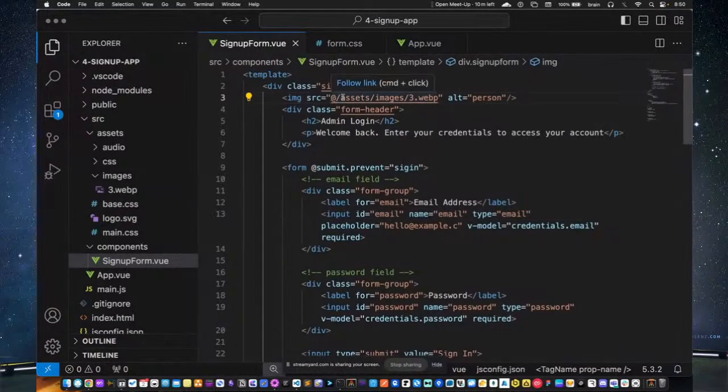So when you use the @ alias, this is a better way rather than trying to get the relative path or the absolute path, by the way. So I mean the absolute path. So let's just go ahead and use the @ alias. So this gives us our image.